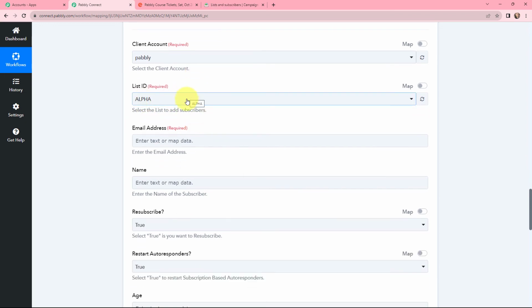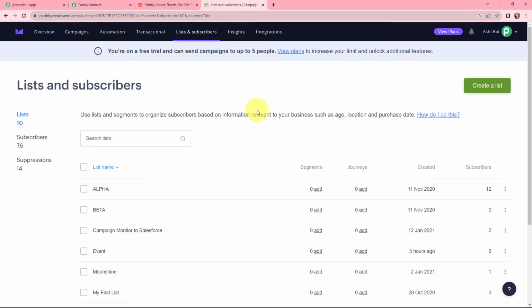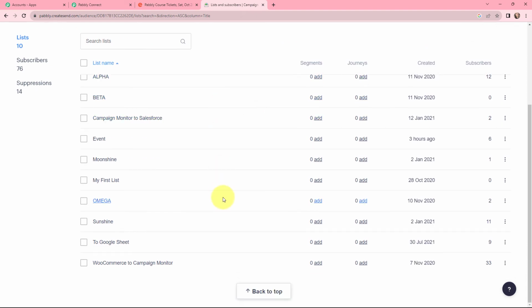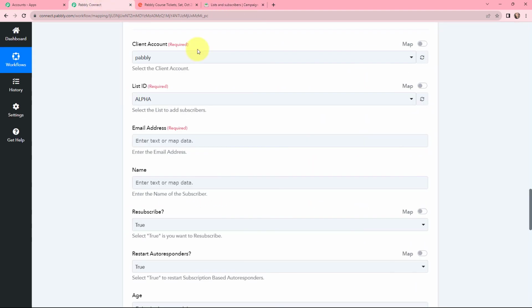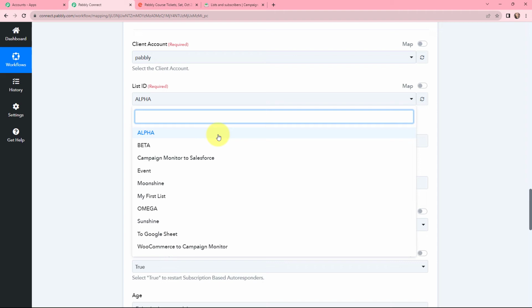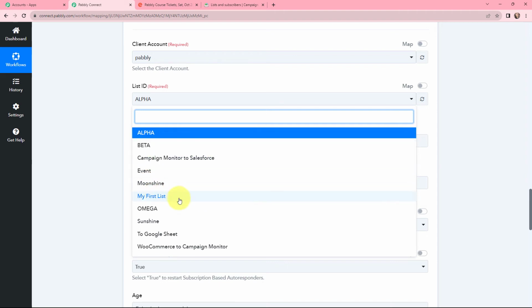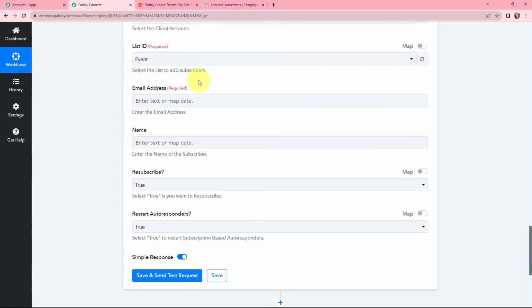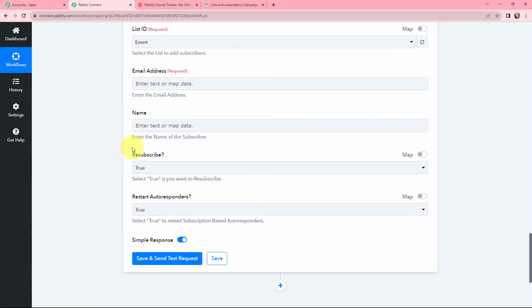So here moving on to list ID. So you can see that in my Campaign Monitor account, these are the lists that I have already created before. So going back to Pabbly Connect, in this drop down, you can see the name of all those lists which I have created in my Campaign Monitor account. So I want to add this attendee in the event list. So over here, I'm selecting the event as the list and moving to email ID and name.